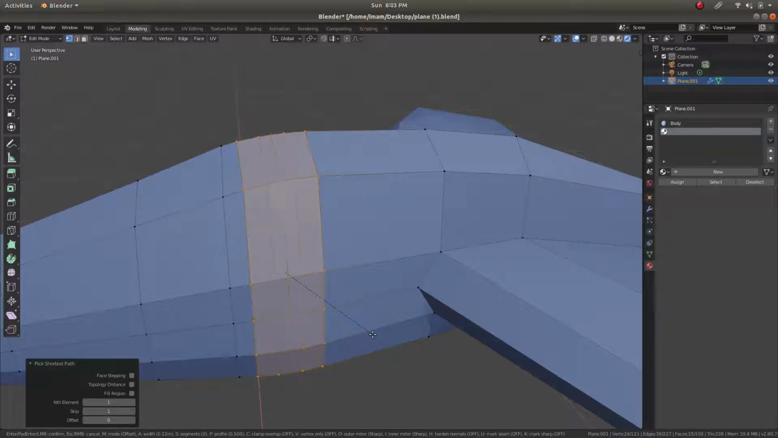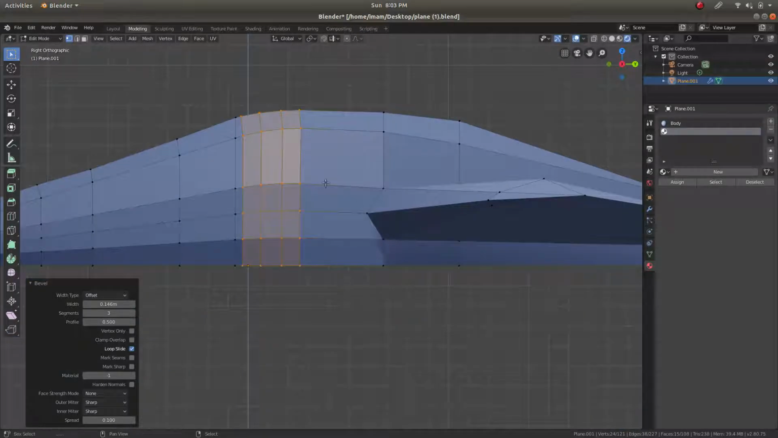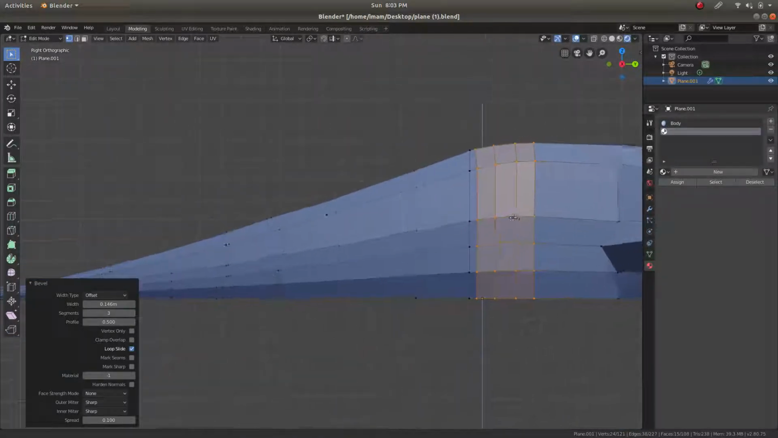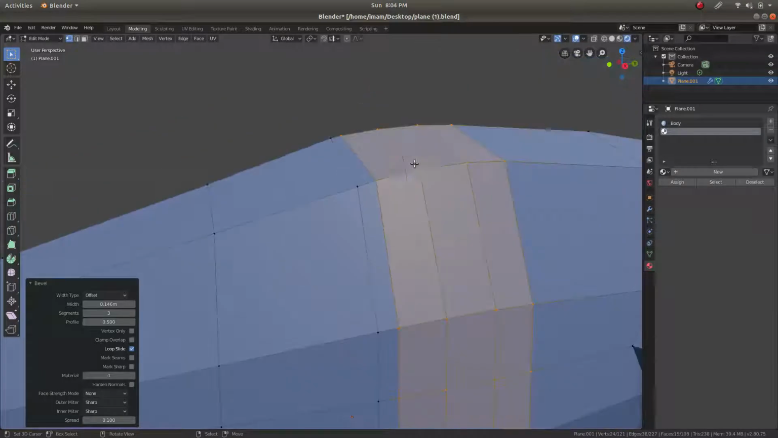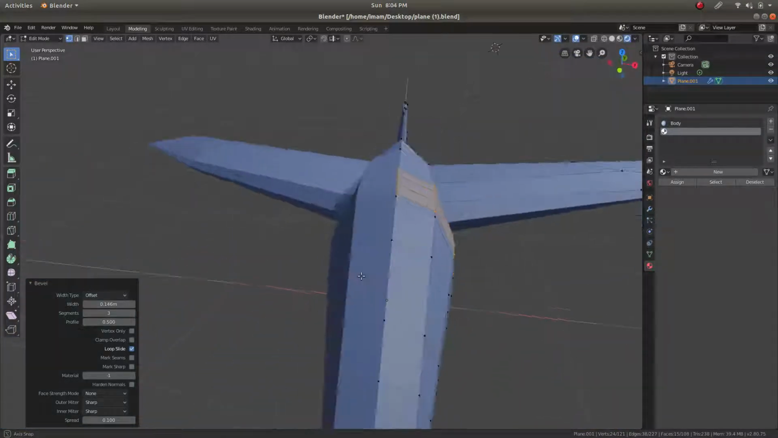So we kind of apply. Now looking from the side, it's much smoother. As you can see, by defining segments we can make it smoother. I think that's about it.